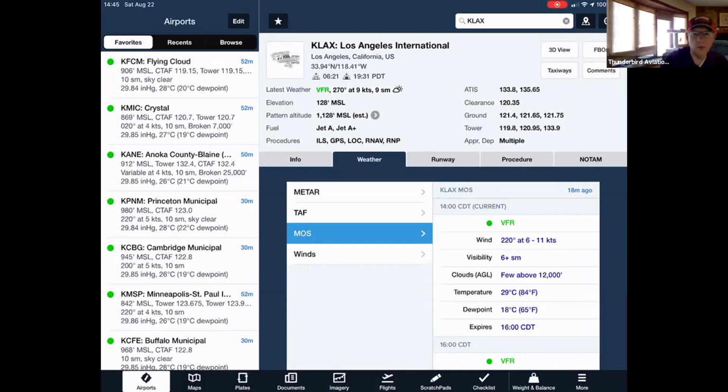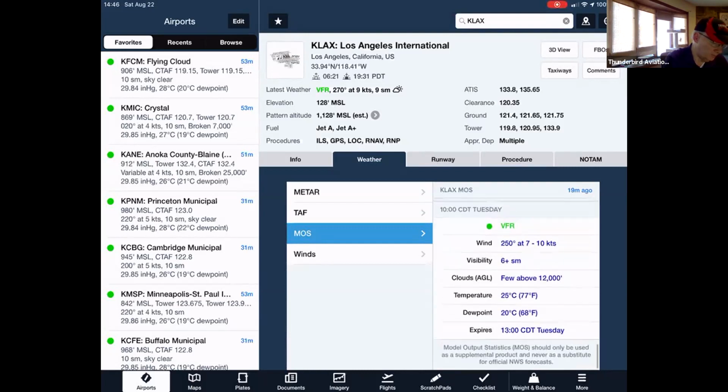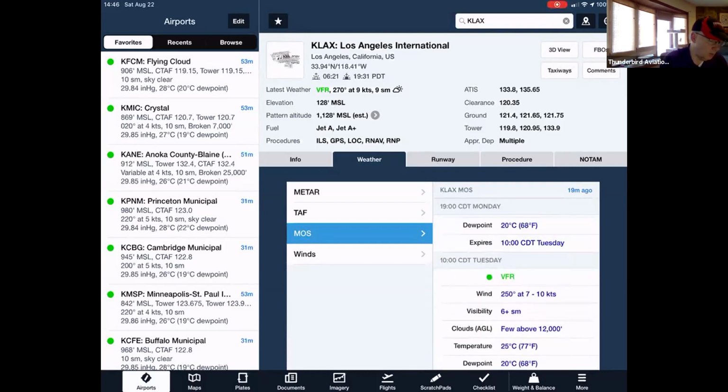The MOS is a grid forecast. So for airports that don't have a TAF nearby, ForeFlight will sometimes throw in this MOS grid forecast so that you can get a general idea about the weather that's going to be usually within the next, this one goes out a little bit farther than 24 hours, all the way to 10 o'clock Tuesday. In this case for today.